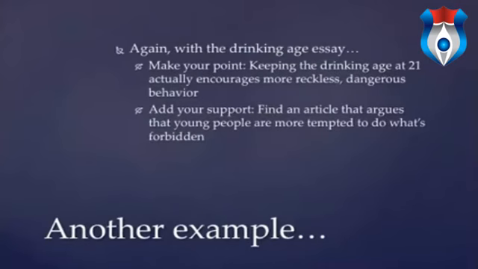Another example, still with the drinking age essay. Let's say your point is that keeping the drinking age at 21 actually encourages more reckless, dangerous behavior. There are some people, for instance, who believe that keeping the drinking age at 21 makes it seem kind of exciting. 18-year-olds want to drink even more because it's illegal, it's forbidden. And when you're 18 and you're stupid, you want to do crazy, ridiculous things. So if the drinking age were 18, it wouldn't seem so exciting to drink. It wouldn't seem so forbidden. So maybe it's actually better to lower the drinking age.